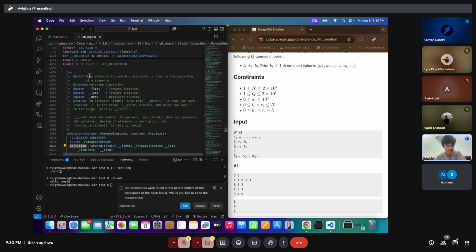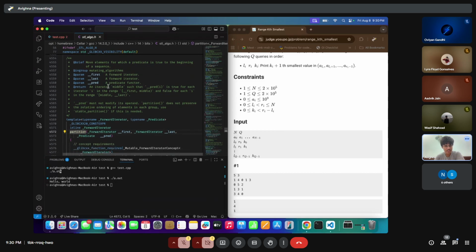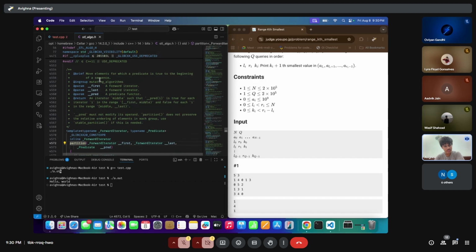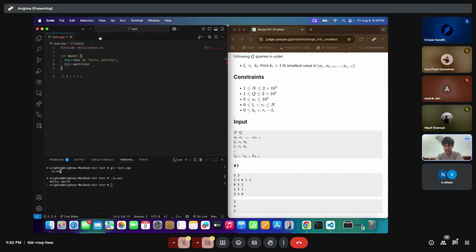Does it say? Move elements for which a predicate is true to the beginning of a sequence. So in this case, the predicate is going to be the element is less than or equal to x. And it will move them all to the beginning of the sequence. So this is an algorithm. It does what we expect, except not really, because this doesn't have any guarantees to produce a relative order.